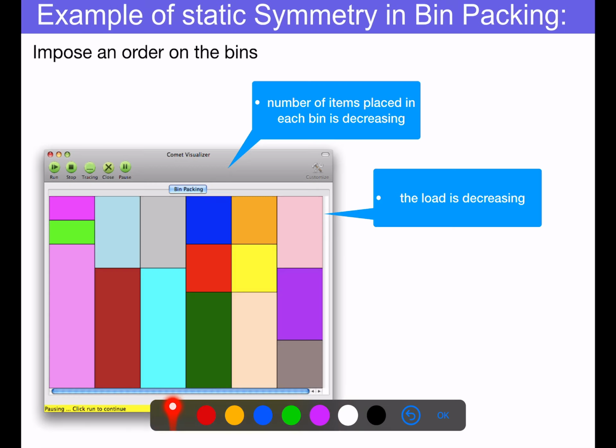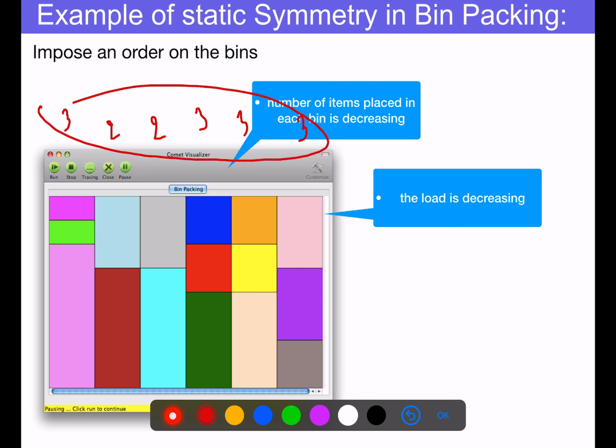Okay? So for instance, here you see that I have 3 items, 2, 2, 3, 3, 3. This violates my decreasing number of items placed in the bin, so I want to have them in that order, which is not the case. Okay, if I had imposed a specific order, maybe I would have avoided some symmetries. That's for the static symmetry breaking constraint.